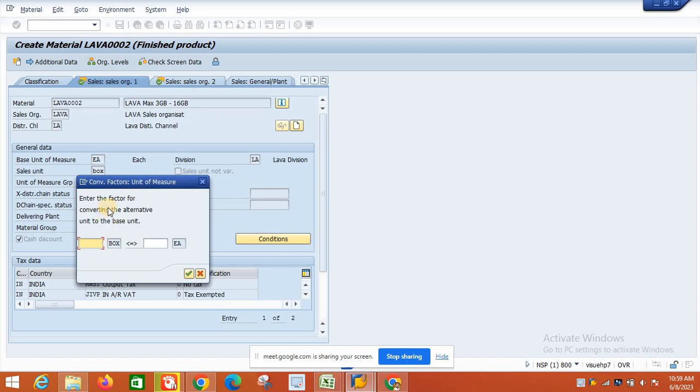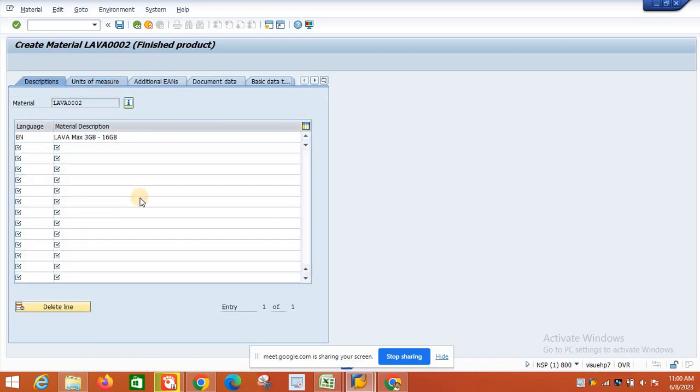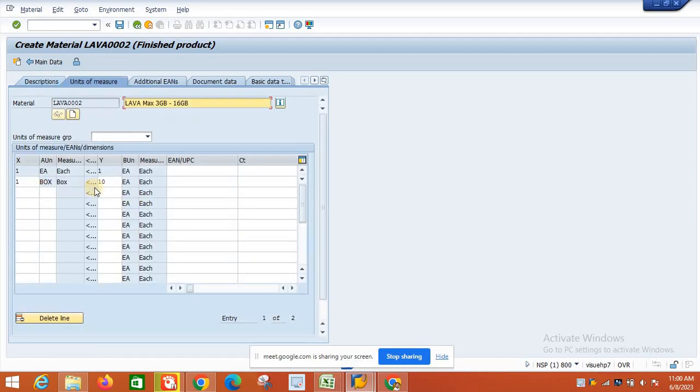Immediately, what did the system ask? Enter the factor for converting the alternative unit of measure to the base unit. Okay, so box is there. So one box equals how many pieces? Let's say 10. And I will again go to the unit of measure. Here the box is automatically there, right?